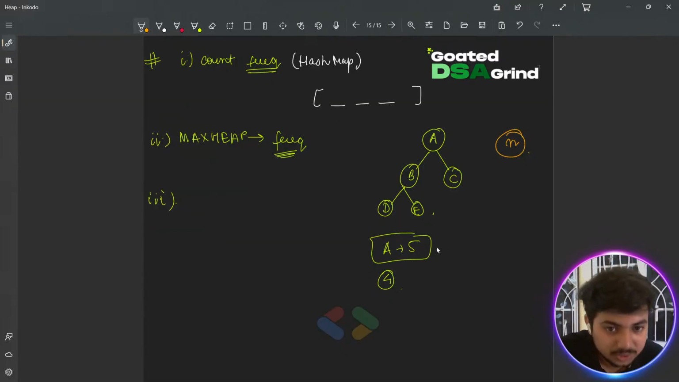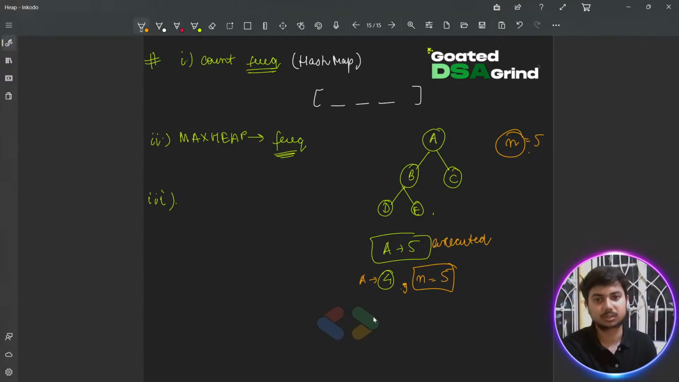Once you have executed A, and suppose n is equal to 5, you are left with A as 4. Now the frequency remains 4, but now you have a timer running which says that for the next 5 seconds you cannot execute A again, right?